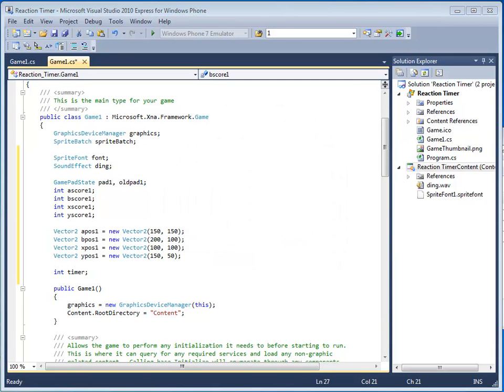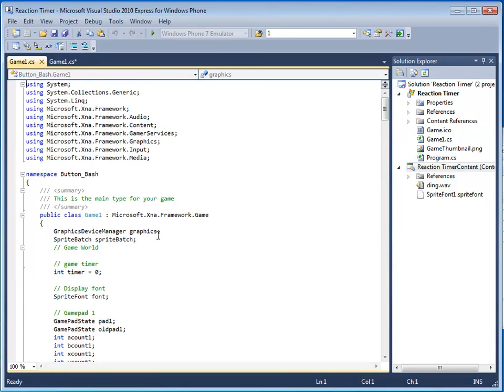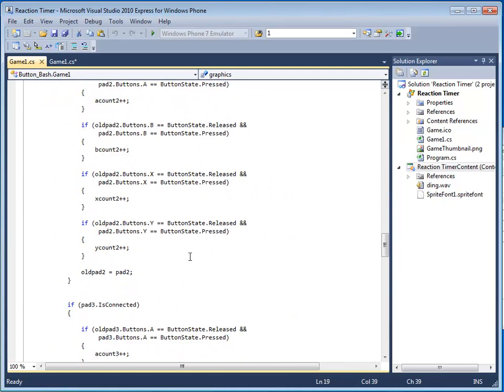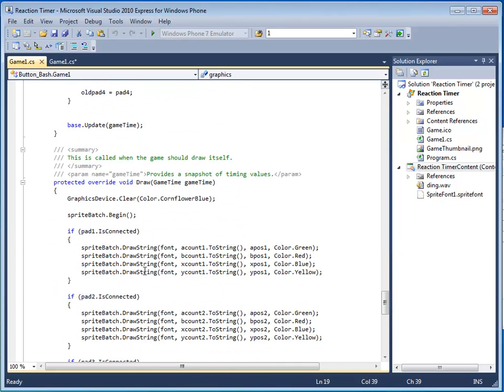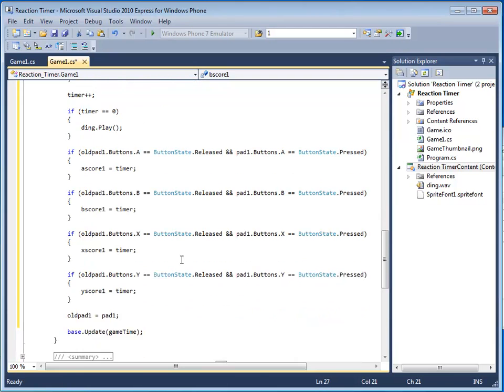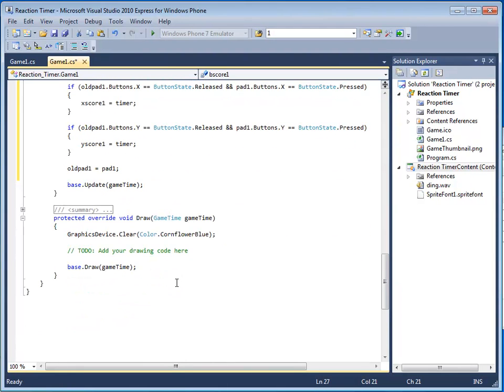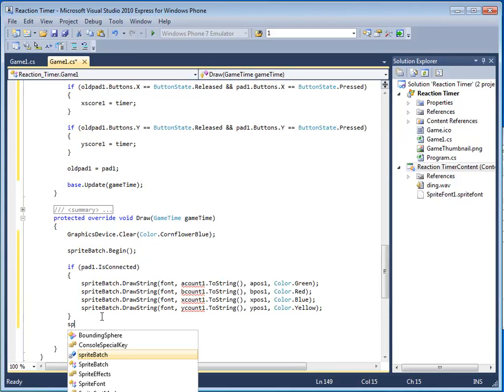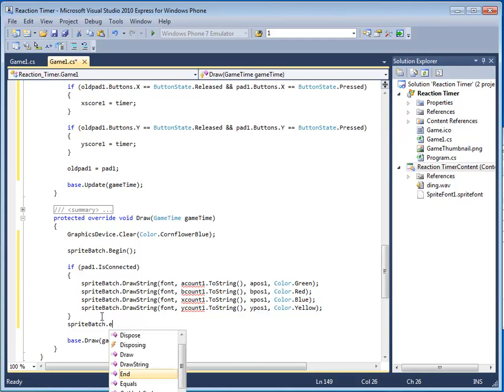Now we'll copy some of the draw method code from the Button Bash game as well. Go back to the Button Bash game, and since we already typed it once here, we can be pretty sure it will work over here. And I'll end the sprite batch. Now if you're really lazy, you could go back and copy and paste this sprite batch statement. But I don't think you're that lazy.